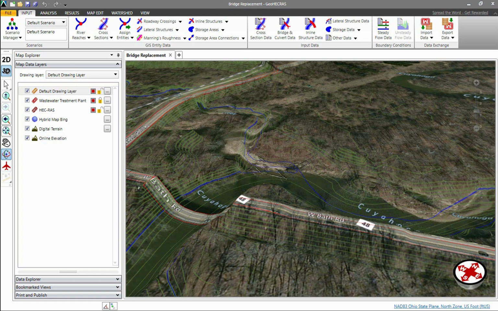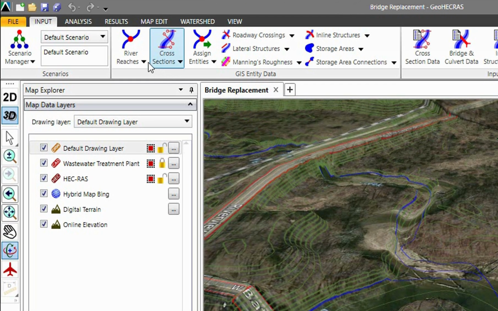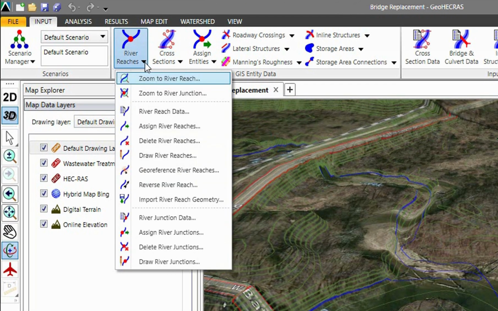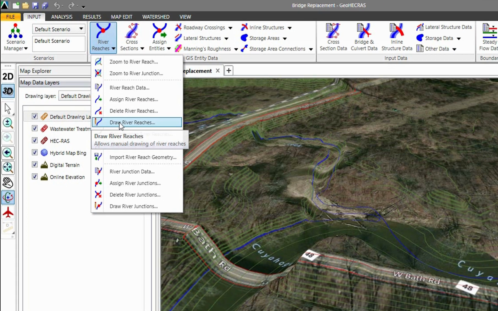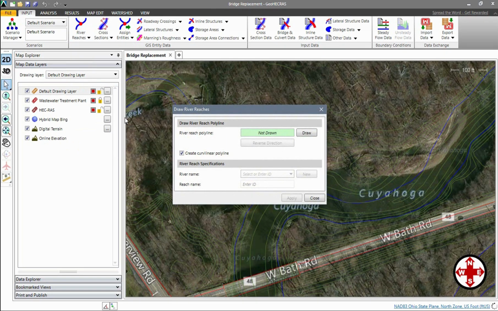The first thing to do is define the river reach. There are various ways of defining a river reach, but we will use the Draw River Reach command for this bridge tutorial. Notice that the software automatically places us into a 2D view mode and will create a curvilinear polyline so that the digitized river reach looks more natural.